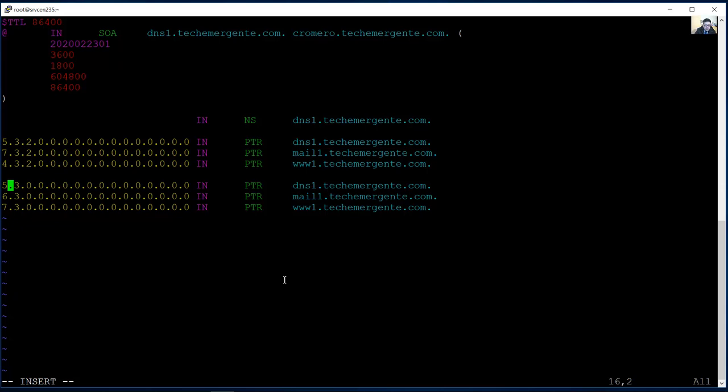Okay, remember 35, 36, and 37 in the inverse. Here are the names: client, print, access point. That dot at the end, and very good. Escape key, colon WQ.